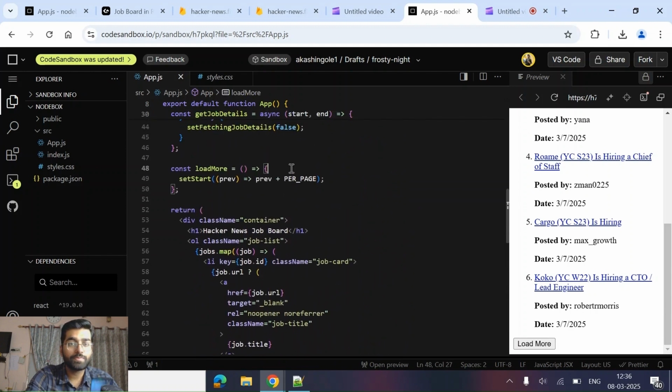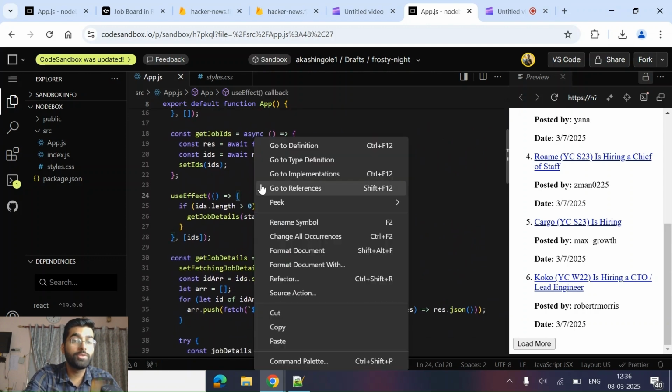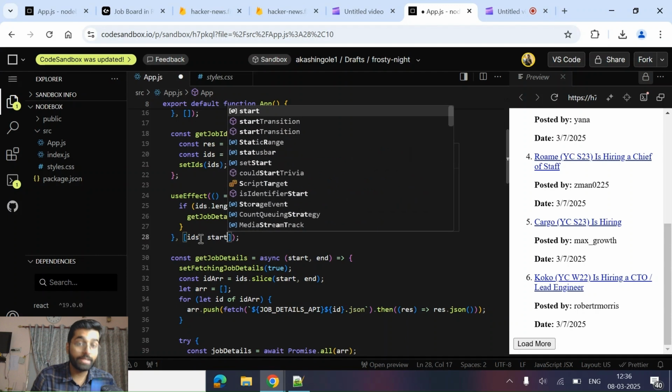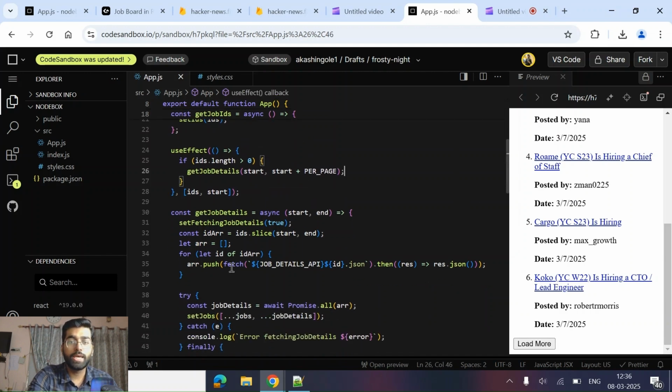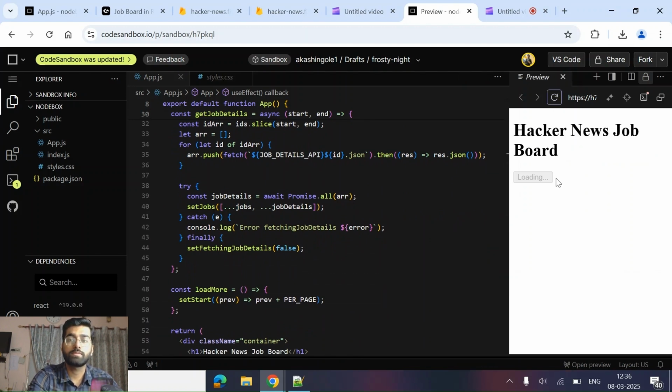So got it. I just remembered that in this useEffect, we have just added the dependency as IDs. We need to add the dependency as start as well. So when we are changing the start, basically the pagination, it should also fetch the details again. So again, this entire stuff should happen. So now let's refresh it and try it once more.